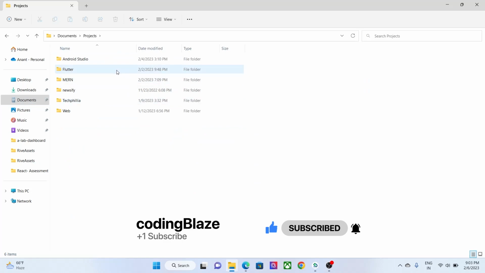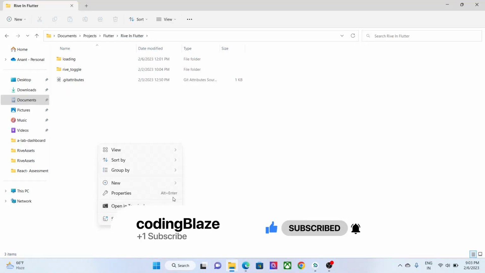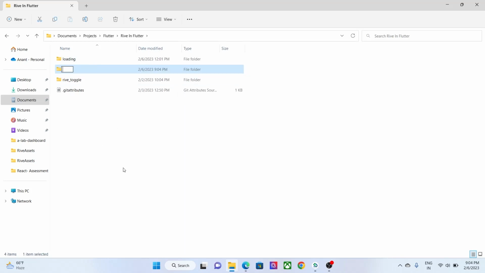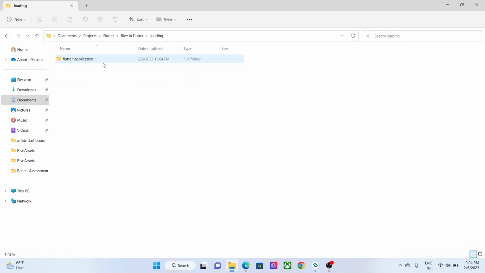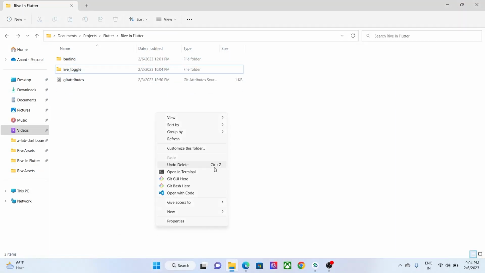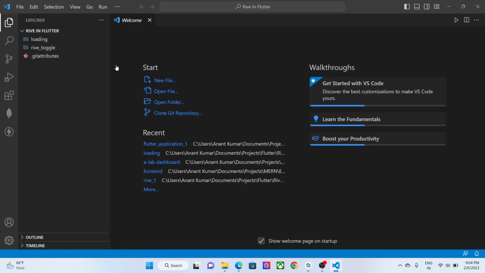So I am going to my directory where I generally create my applications, or where I keep all the applications. Here is the Rive in Flutter folder, and this is the Rive toggle we made earlier. Now we'll make a new folder, or we don't need to make a new folder. I'm going to delete this folder, right click here and simply click on open with code, and we will create our Flutter application here.